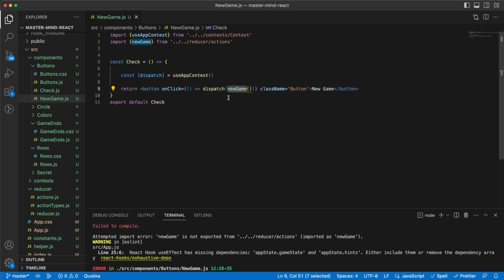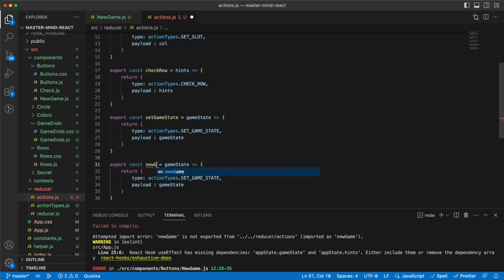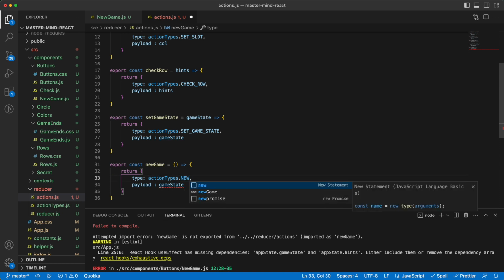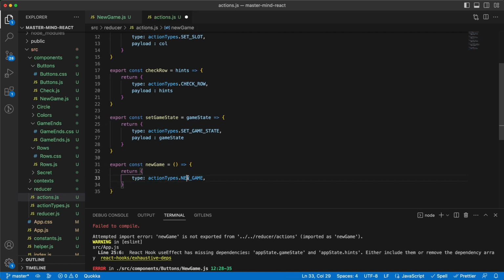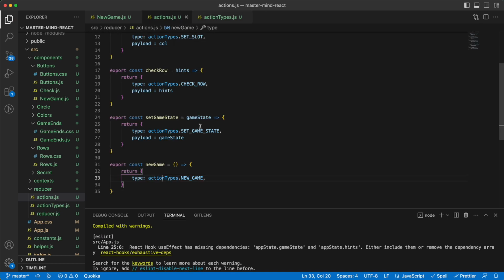Right, so let's go and write this functionality in the actions. So I would go here and say the new game doesn't require any input. We just set the new game and no payload. Go to the action types, and here we can say the new game, like so, and it should be picked up by the reducer.